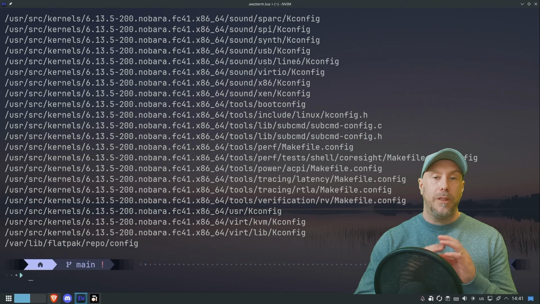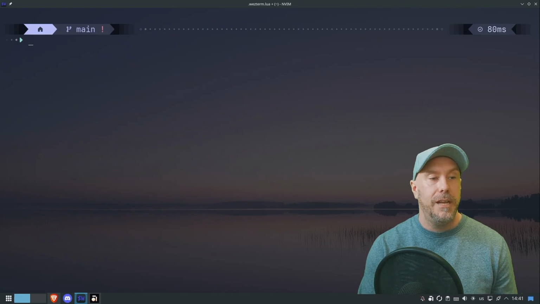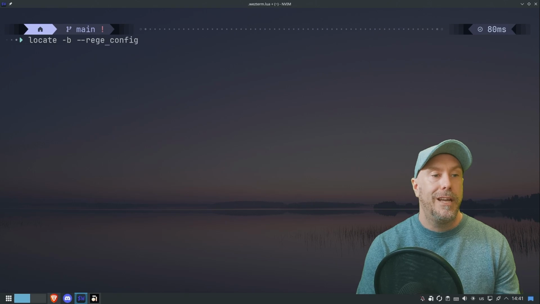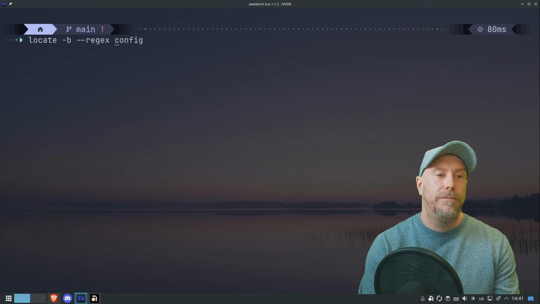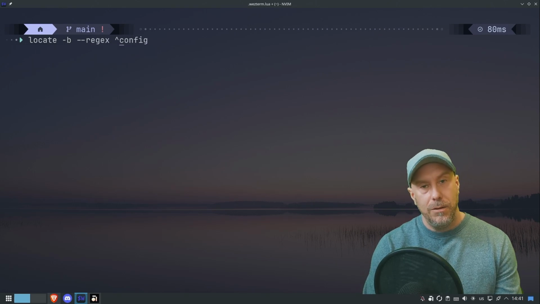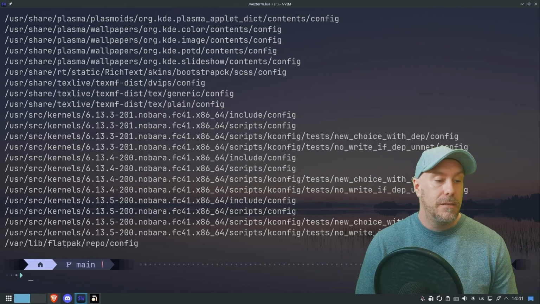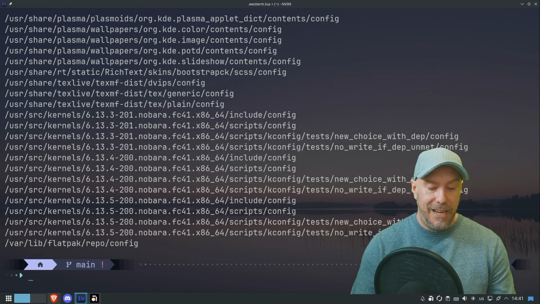So really that's where the beauty of regex comes in, because then you can trim down the search. So regex, and let's say we just want files that begin with config and then just end with config, like that. That's where regex really comes in handy.